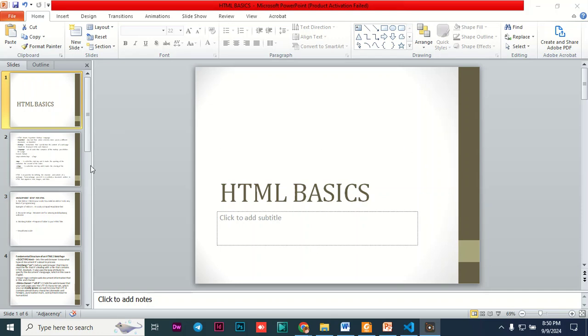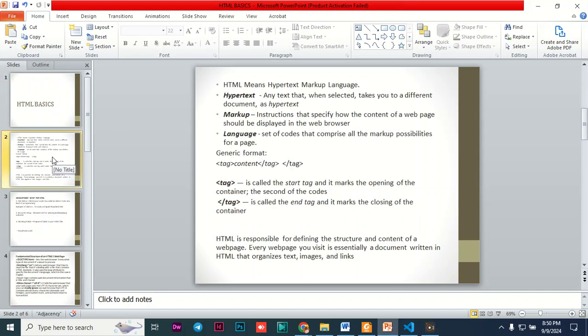Now, HTML basically is an acronym. So in full, HTML means hypertext markup language. Now, when you talk about hypertext, basically it means any text that when selected will take you to a different document. We call it hypertext.